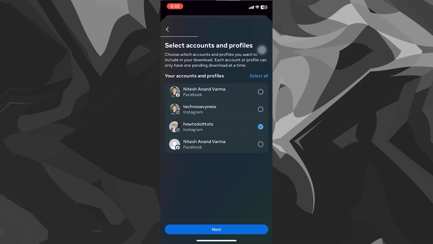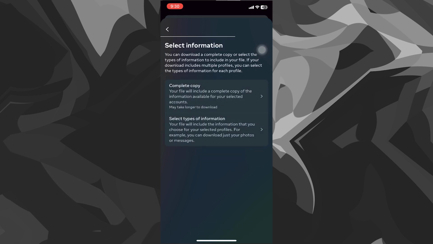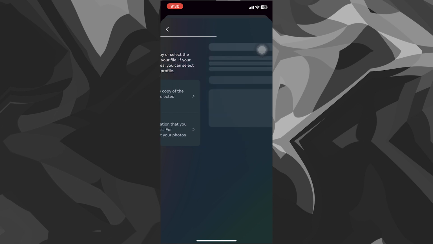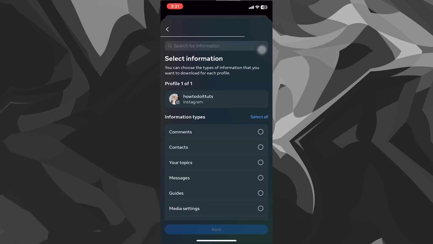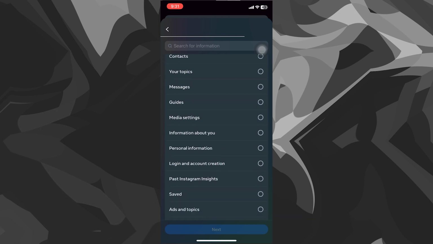Now once you've selected the account that you want to recover messages from, just click on next, and once you tap on that, you will get two options. You can either get a complete copy or select the types of information that you want to download. Now just tap on select type of information because we don't want everything to be downloaded. That will take a lot of time and it is not very efficient as well.